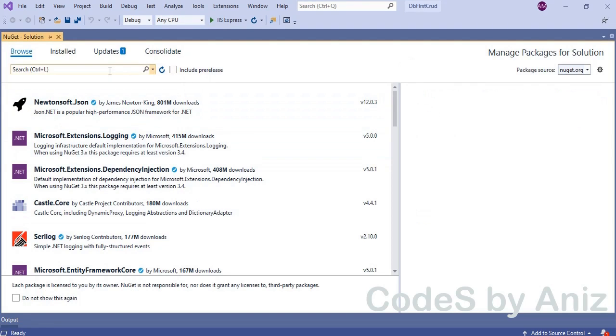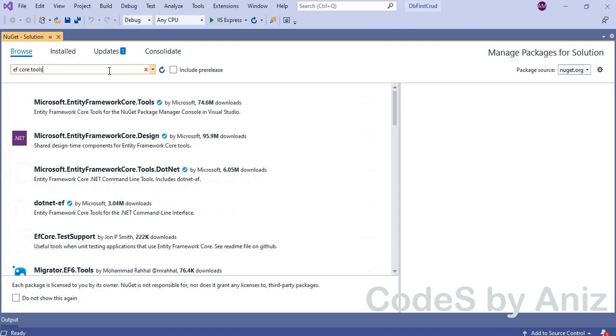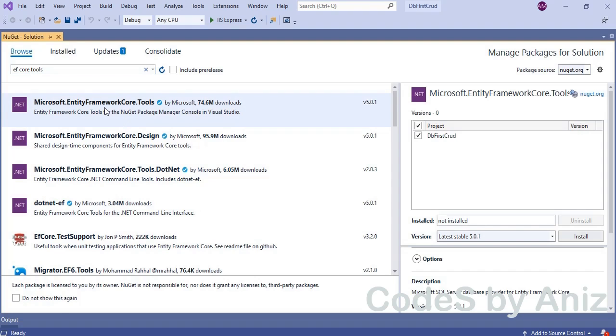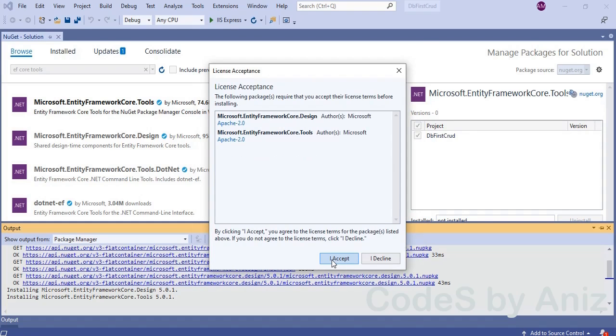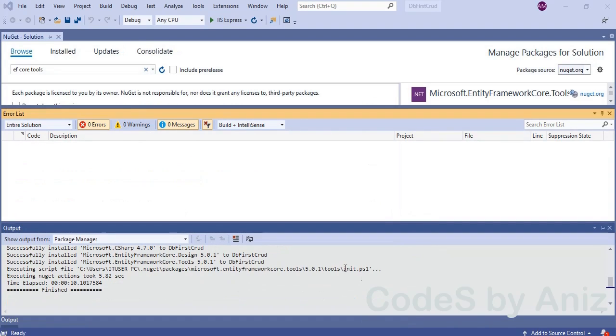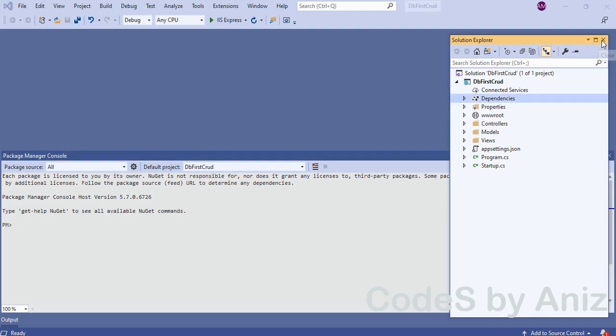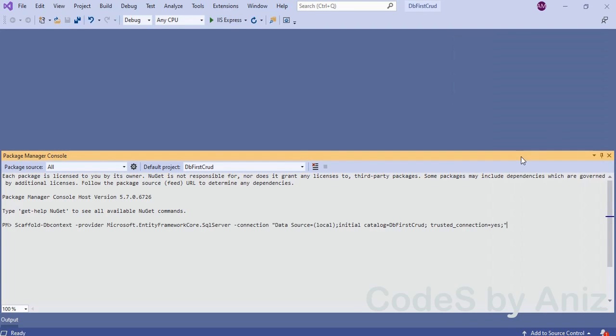Whether we use Database First or Code First, we must install the Entity Framework Core tools. Search EFCore tools in NuGet Package Manager for Solution and select Microsoft.EntityFrameworkCore.Tools and click install. Click OK if you are prompted with the Preview Changes dialog box. Click I Accept in the license agreement dialog box. Now Entity Framework Core and Entity Framework Core tools are installed in our project. So we are ready to go for the Database First approach. In Database First approach, first and foremost we need to create the models from the tables of the database.